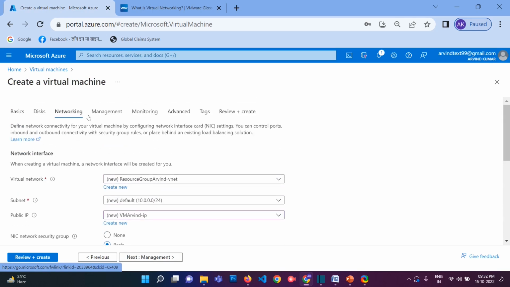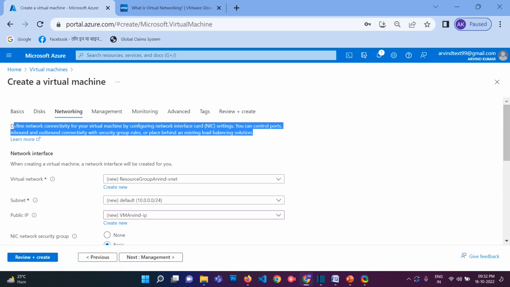Here you need to define the network interface, virtual network, subnet, and public IP. All these details you need to fill and then go to the next option. So what is networking? It defines network connectivity for your virtual machine by configuring network interface card (NIC) settings. You can control ports, inbound and outbound connectivity with security group rules, or place it behind an existing load balancer. So these are the options coming in networking.